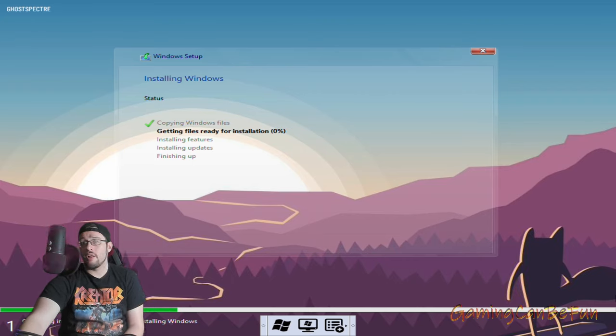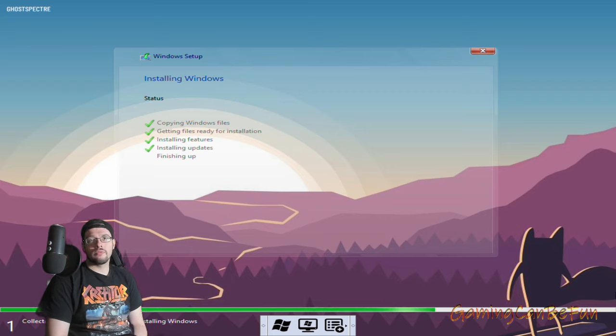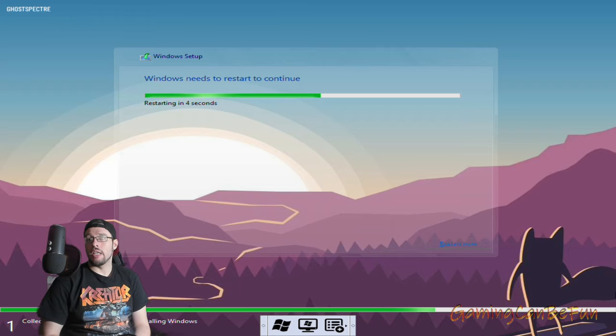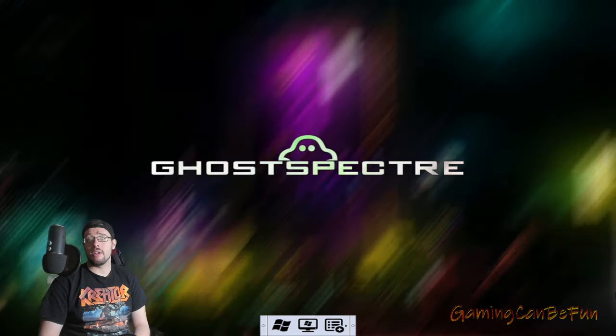Especially if you're installing Windows to an SSD, it should be extremely fast. This installation shouldn't take longer than 5 minutes if you're installing to an SSD. All right, so this is Windows needs to restart to continue. You can click on restart now in the bottom right, or just let the whole meter go and it'll restart.